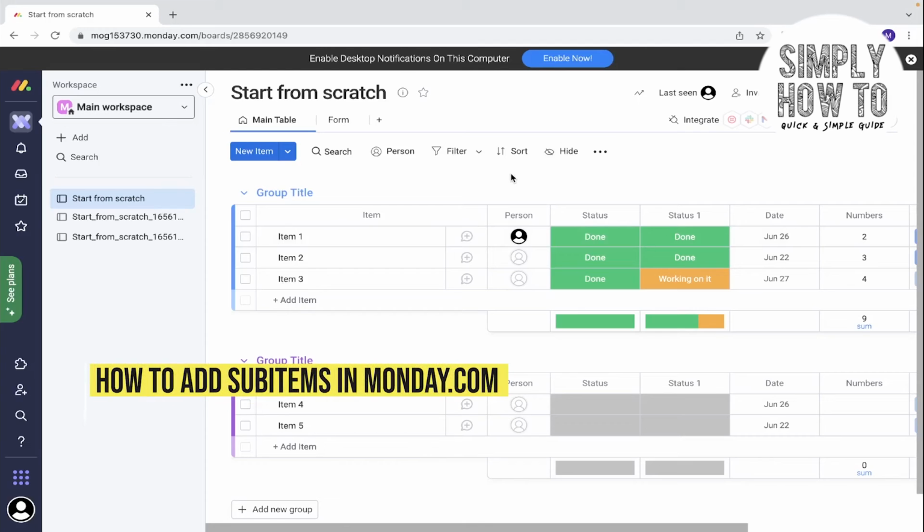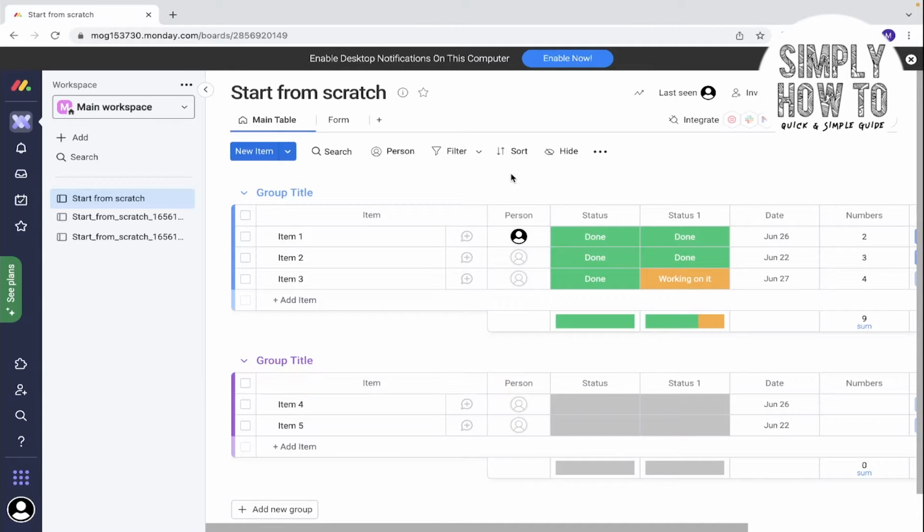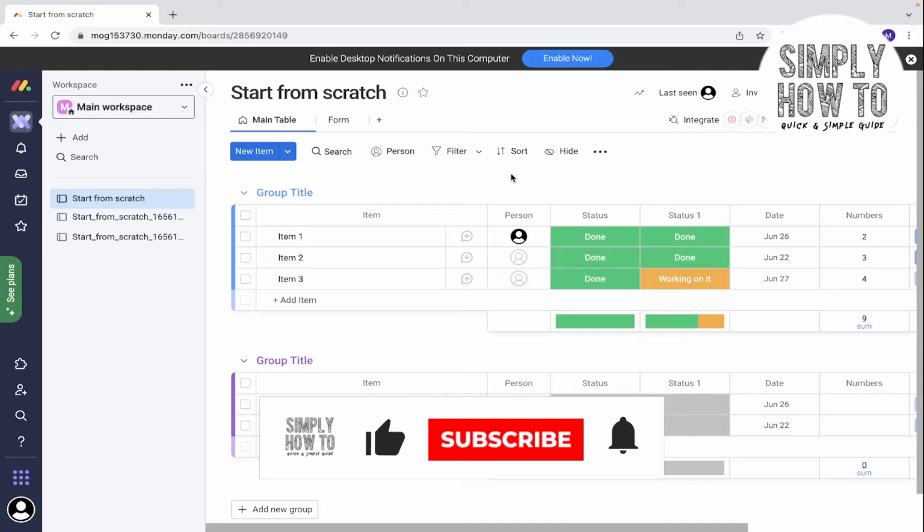How to add sub-items on Monday.com. That's what we are going to do in today's video.